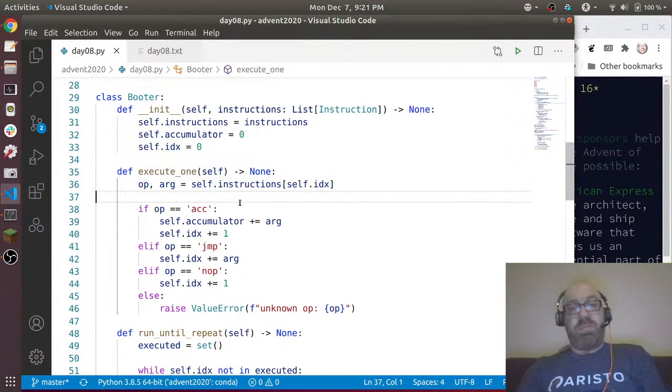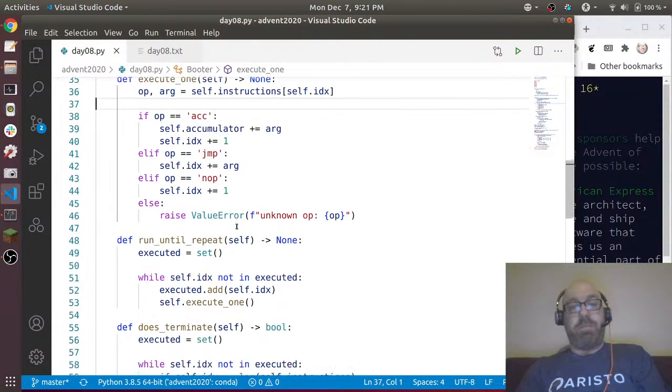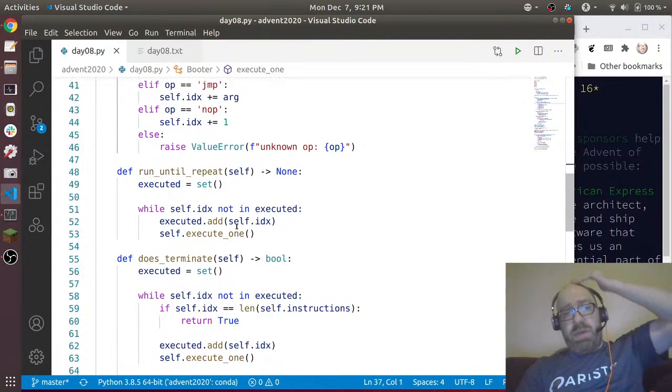And so people ask me, oh, do you like data classes? Well, I don't think you can do this with data classes. So I don't like data classes. Stop asking if I like data classes. I like named tuples because you can do this. This is awesome. And so if it tells us to accumulate, then we just add the arg to the accumulator and go to the next index. If it's jump, then we change the index by that arg, and if it's a nop, we don't do anything, and we go.